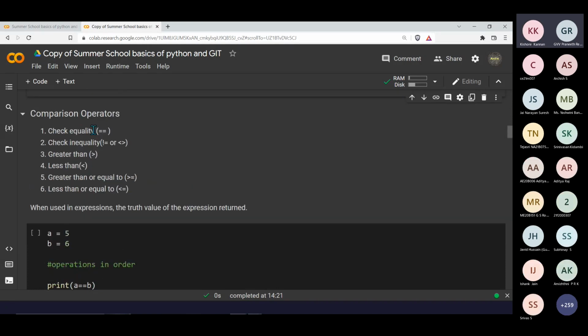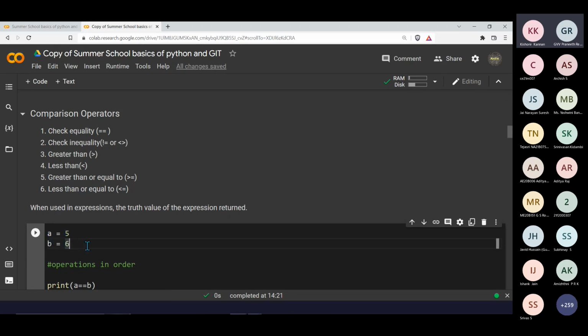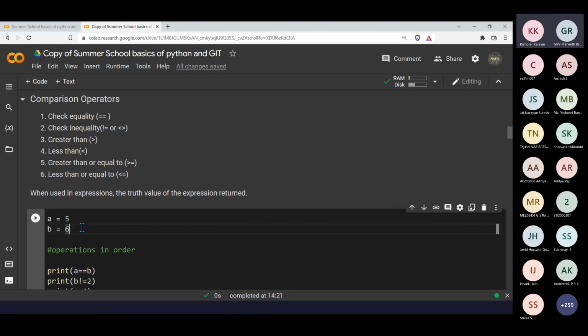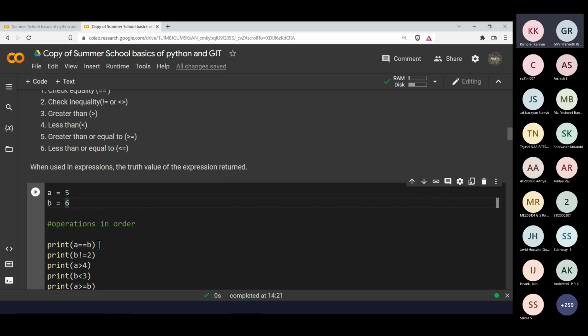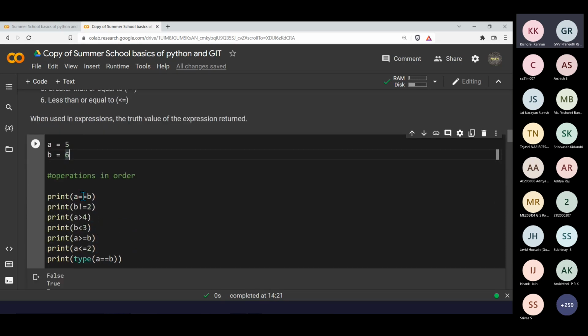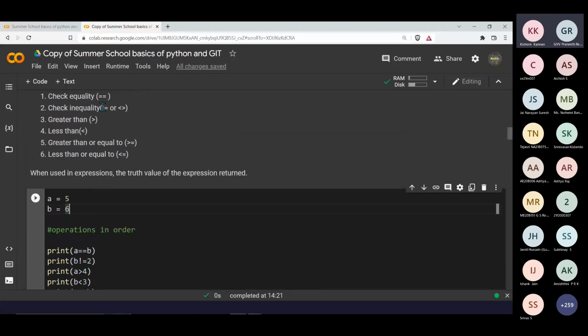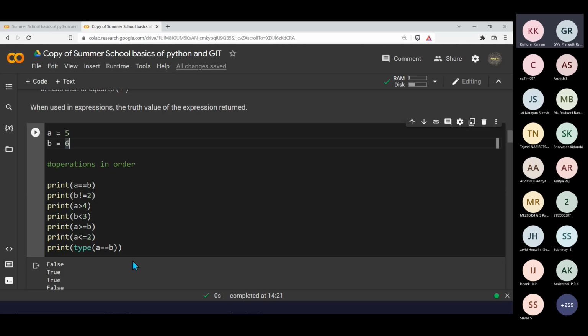So we have the equality operator. Here we use the double equal to sign. The equality operator checks whether two quantities are equal. And we use a double equal to sign instead of a single one because we use the single one for declaring or initializing a variable. So we cannot use a single equal to sign for comparing. We should use only two equal to signs. And we have the inequality sign, that's exclamation mark followed by equal to. And greater than, less than, greater than or equal to, or less than or equal to.